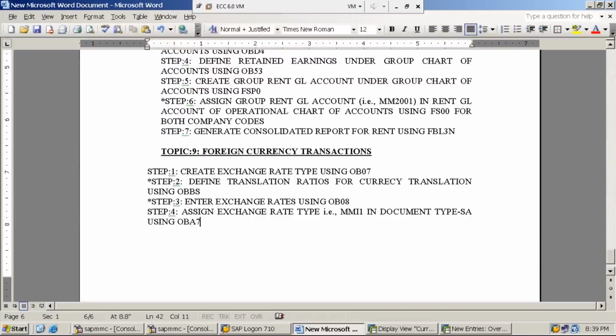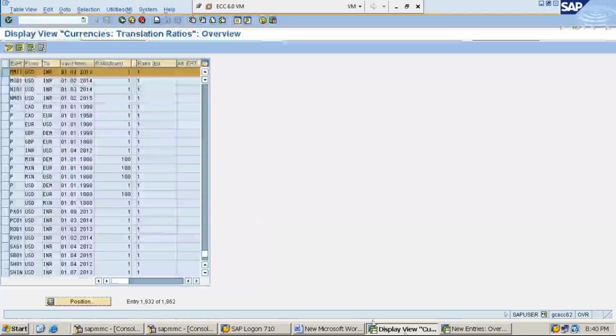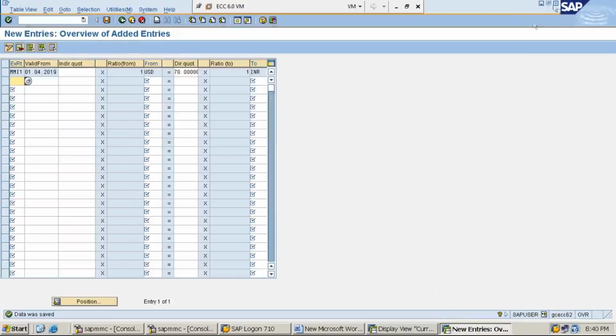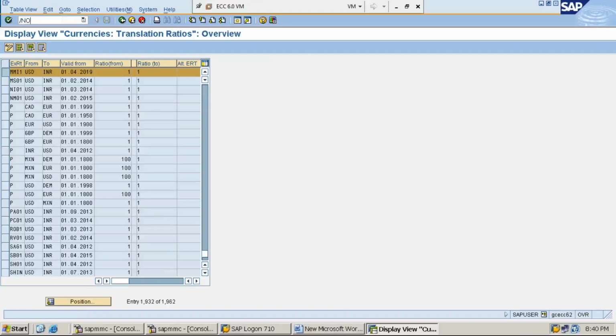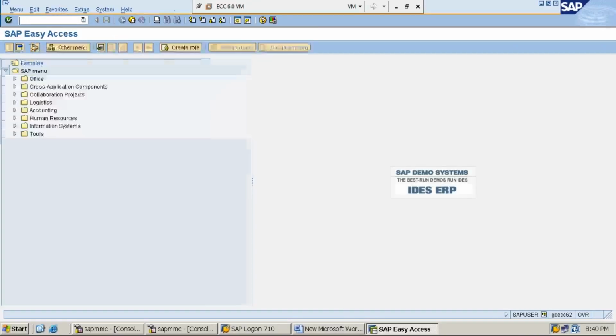So I don't need to give you the path because I have already given the path for OBA7. So directly I'll go with the transaction code. Give OBA7 in the command box, and press enter.